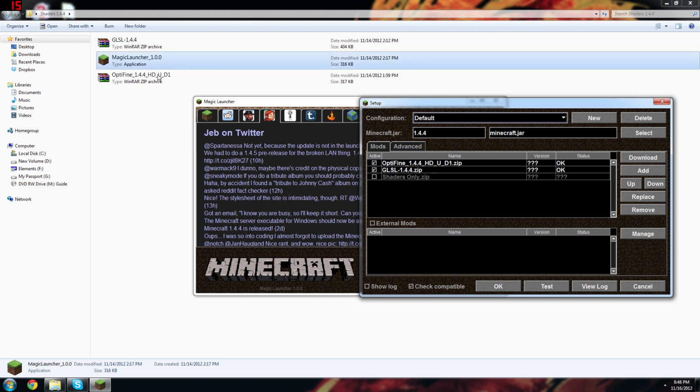But here's the gist of it, right? I downloaded Magic Launcher, and I've only got version 1.0. I don't even know if there's a newer version of it. But this is an easy way to install Optifine, and I've decided that this is kind of my best bet. Actually, this file doesn't belong. Delete it. Now, what I did is I downloaded Optifine 1.4.4 HD U D1 zip, and I'm going to link the Minecraft forum link for that download to get it.